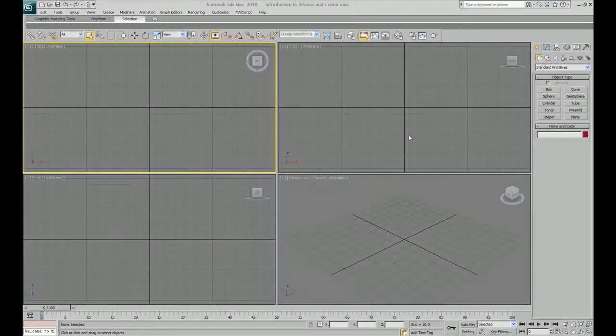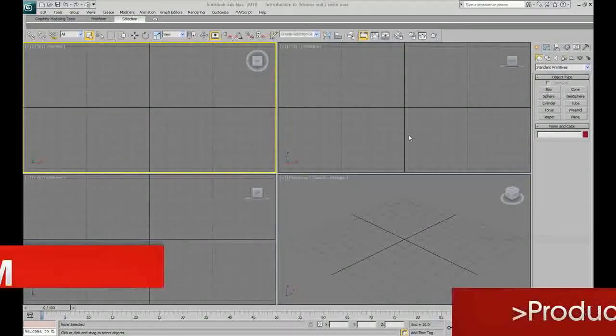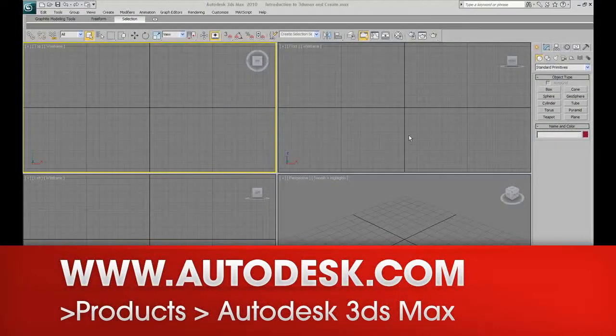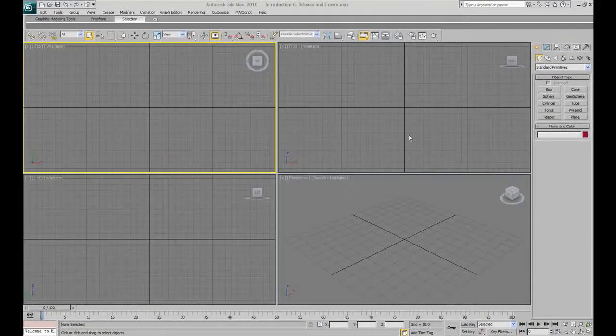Regardless of which version of Max you're using, most of the following should be consistent with your version, unless you have a very old installation. If you do have an older version and can't follow along, just log on to the Autodesk website, at www.autodesk.com, and under Products, 3ds Max, you can download a free trial version for 30 days. The latest version is 3ds Max 2010. Okay, let's assume you have a fairly recent copy of Max and we can get started.